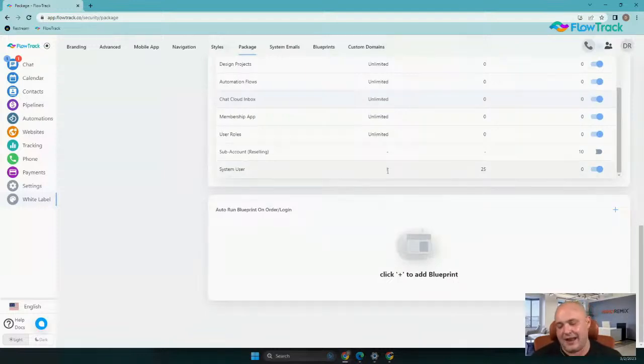But the second they want to add a second one, they're going to have to pay a $25 fee for everyone after that. Okay. So that is a very rudimentary way of having a good starter package and being able to turn it into more money. Okay. So I'm going to turn that back to 0, and that makes it unlimited.